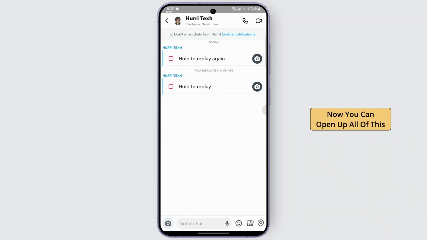So that's it for now. You can follow this method in order to see open snaps again on Snapchat.